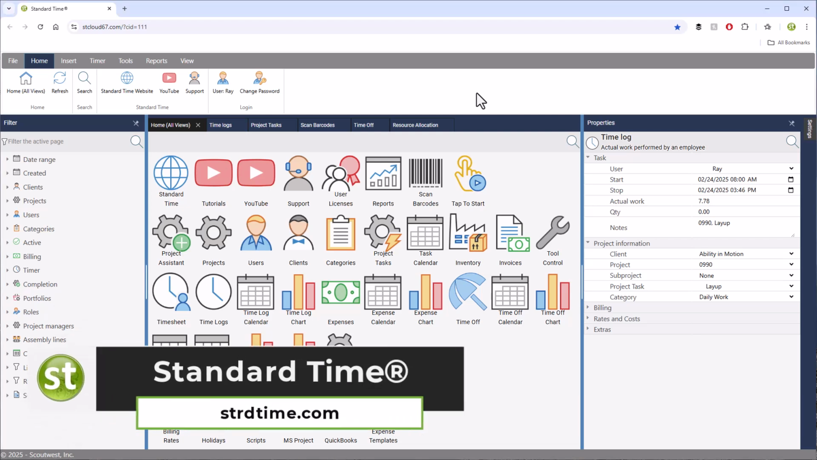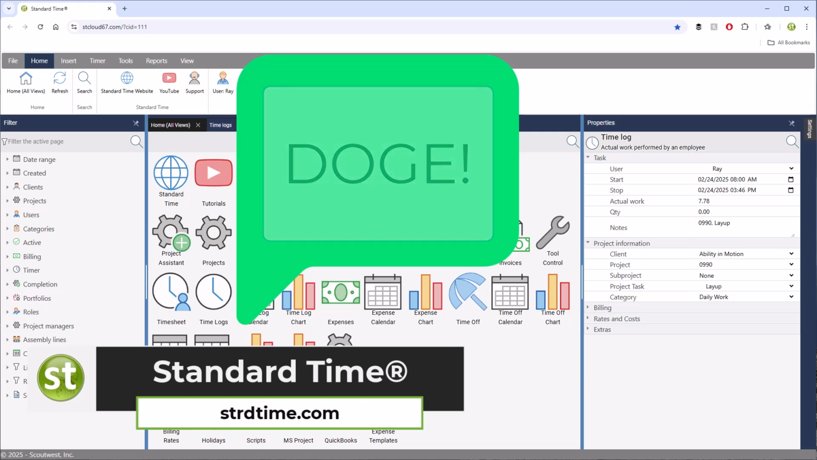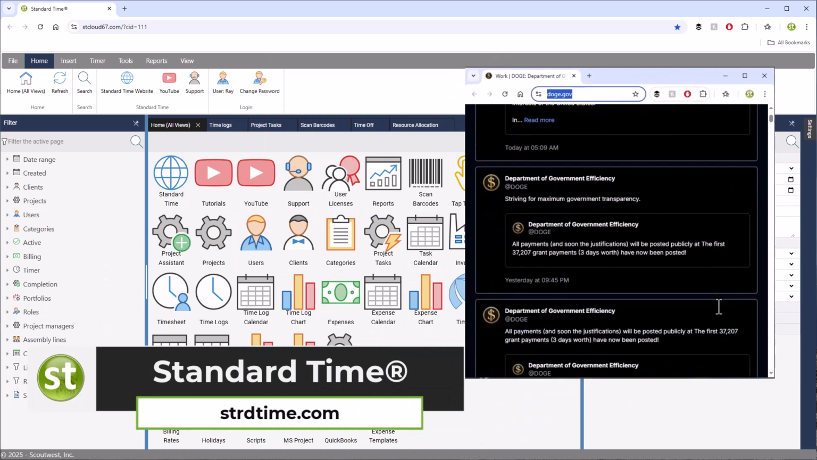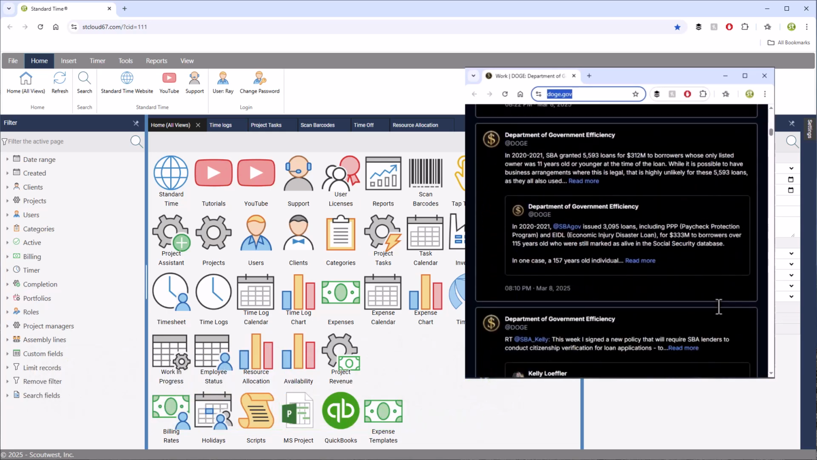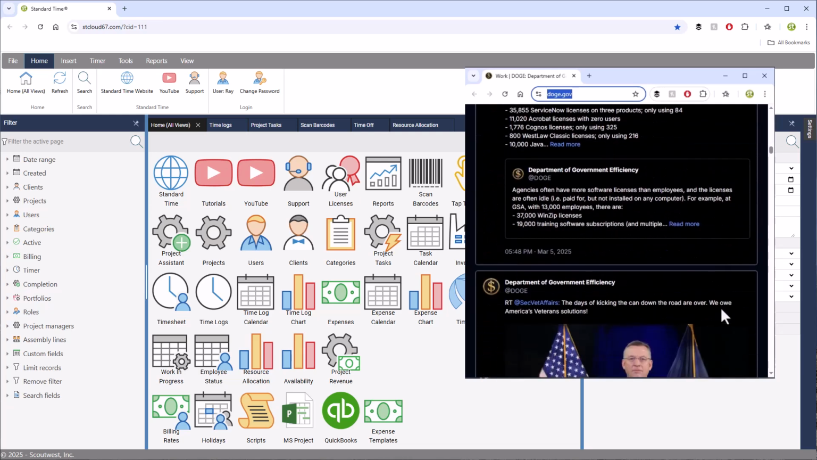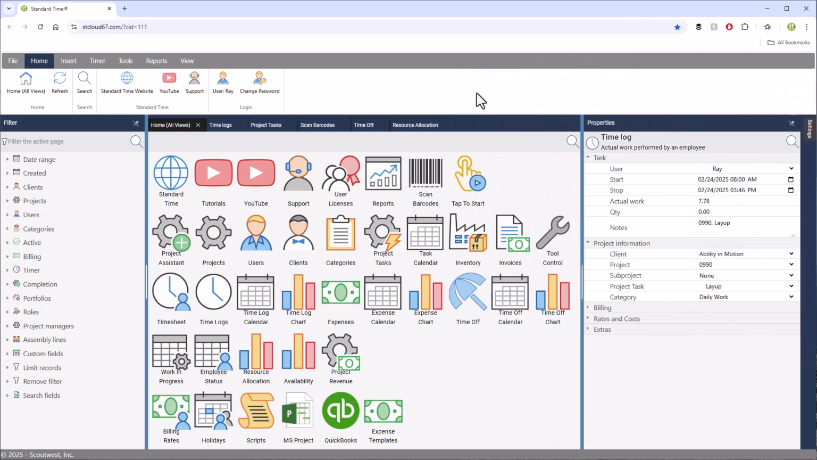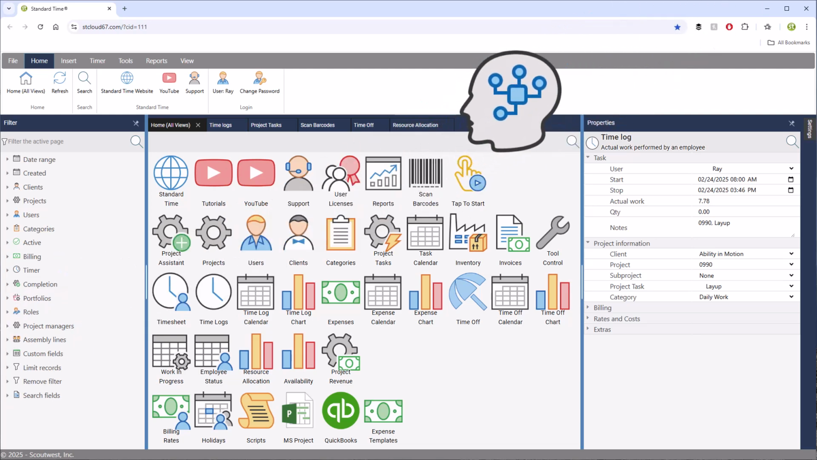Standard time is the perfect tool for DOGE, Department of Government Efficiency, whether that's federal, state, city, any government office that needs to track employees, programs, projects, jobs that people are working on, making sure that they're accountable and that they're efficient in the work that they do. This is the tool. It doesn't stop at government. Manufacturing efficiency, consulting efficiency, engineering efficiency, any efficiency that you need to track and check up on in your company.